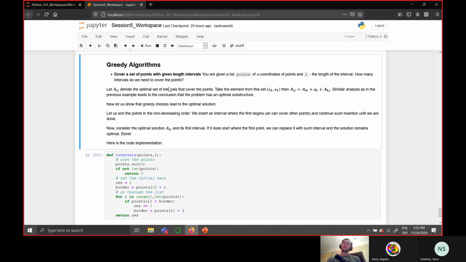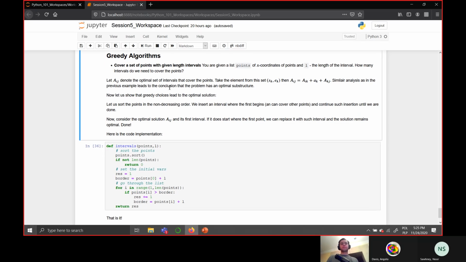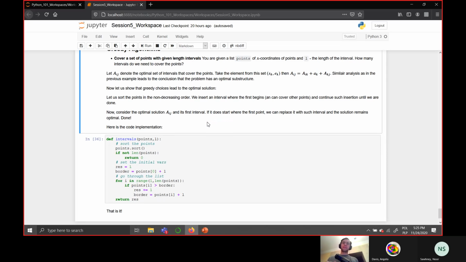Otherwise, greedy algorithms have this special mathematic feature, which is not really relevant here, that some problems actually receive the global optimal solution, taking the local optimal steps. We even have a proof of this feature here. But our idea is to cover the set of points with given length intervals.